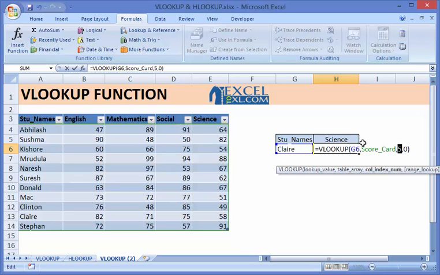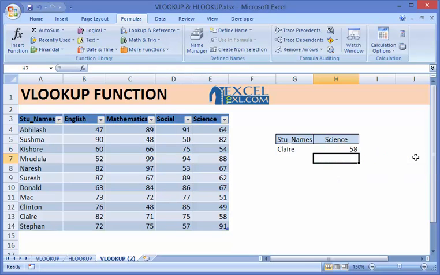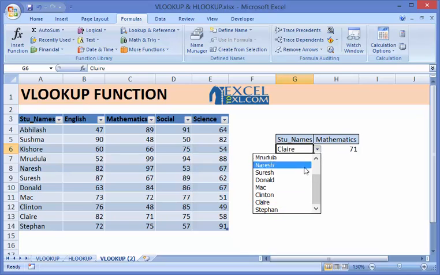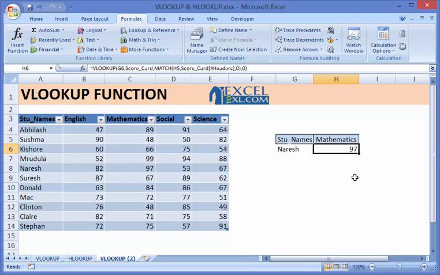So that is the purpose why we have used the match function. I'll hit enter, boom, see Claire, science 58. Oh, wow. Now mathematics, Claire mathematics 71. Wow, that's great, right? So it has become dynamic now. Naresh mathematics 97. So this is how you can use dynamic column index number in VLOOKUP.